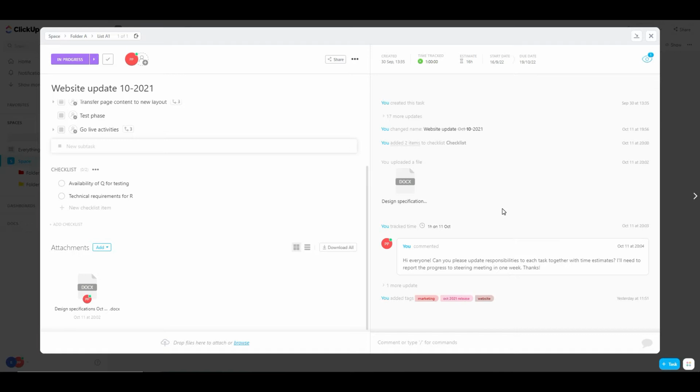The right-hand side is reserved for interaction, as it shows the activity log or history of who has done what in the task, as well as all of the comments. You'll also have time and duration features on the top, where you can set time estimates, start and due dates, and time tracking.